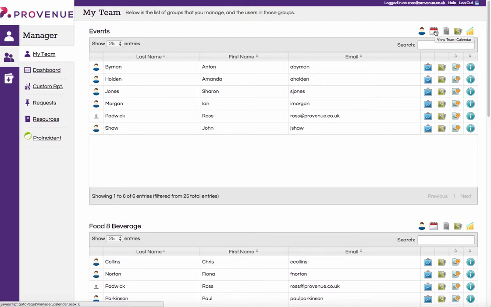This here, the calendar icon, allows you to view your team's calendar of events. Using this green box here, you can enroll the entire group into a course. So if you just want to enroll the events group on a particular course, save enrolling each one individually, you can enroll the group using this button here.